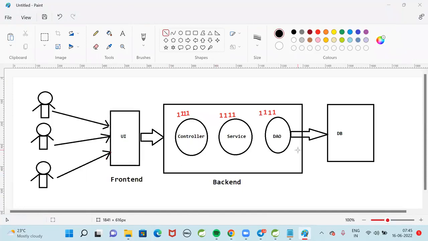Then think about the JVM's memory. If you create a new object for every request, think about the JVM's memory. Think about the memory management.